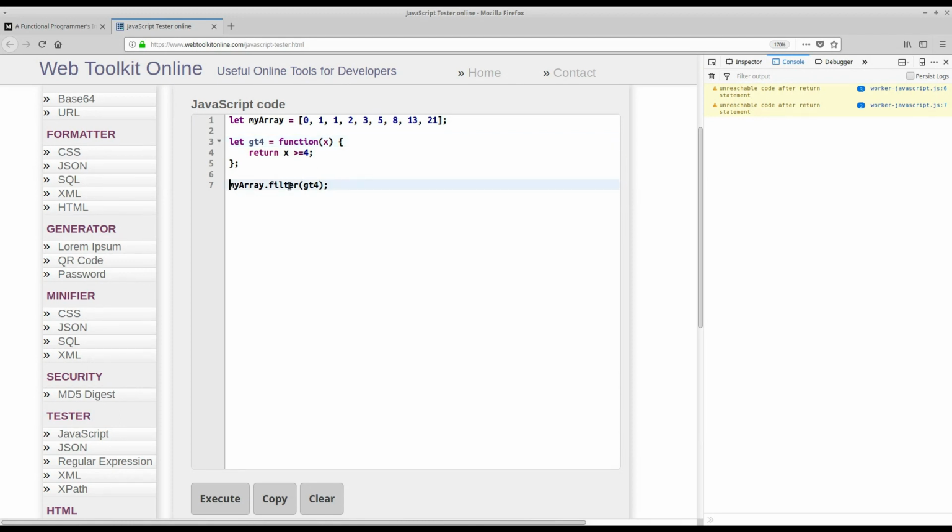Okay, so I will say result, and we'll do a console log on the result. Okay, so if I execute that, you'll notice that the result ends up being 5, 8, 13, 21. That's kind of exactly what we expect. So that's good. Now, I have a few problems with this.